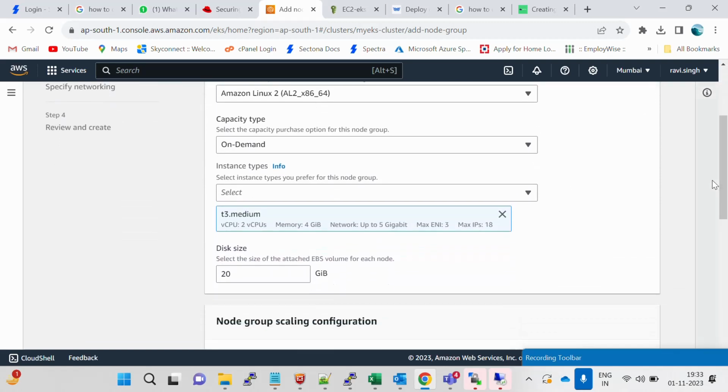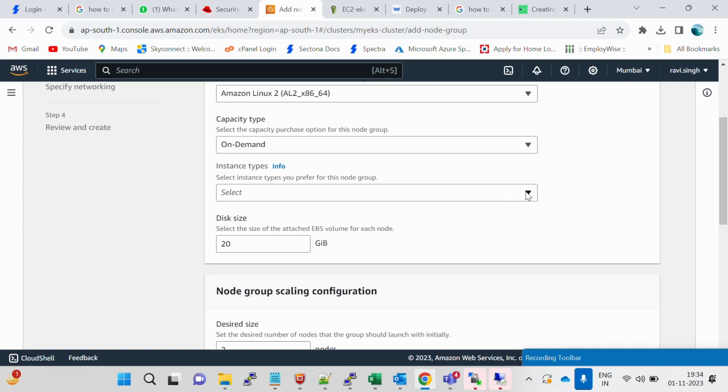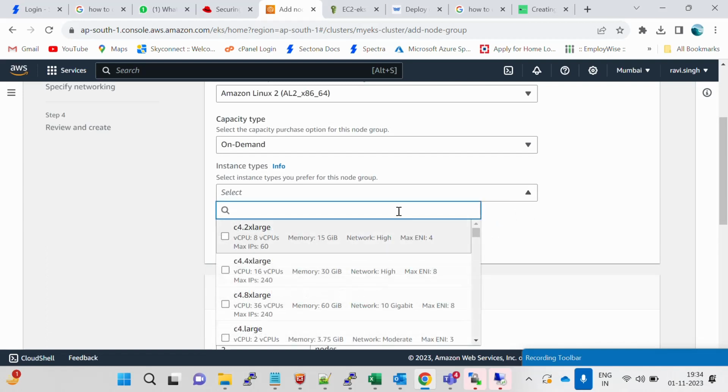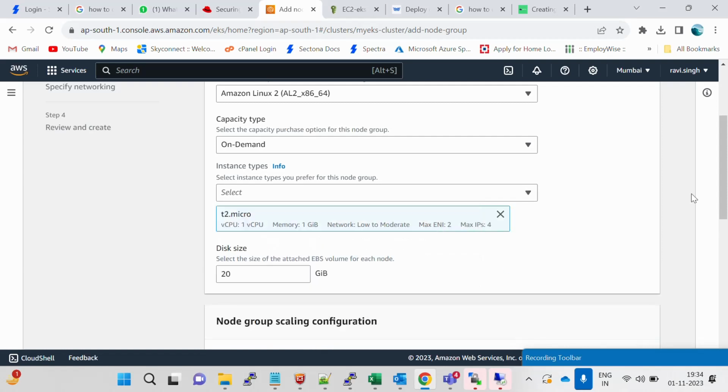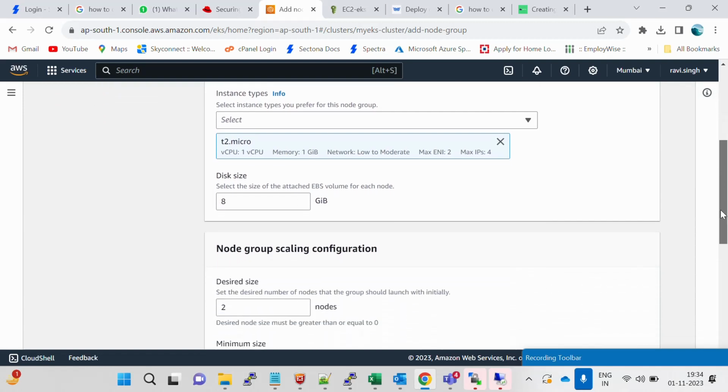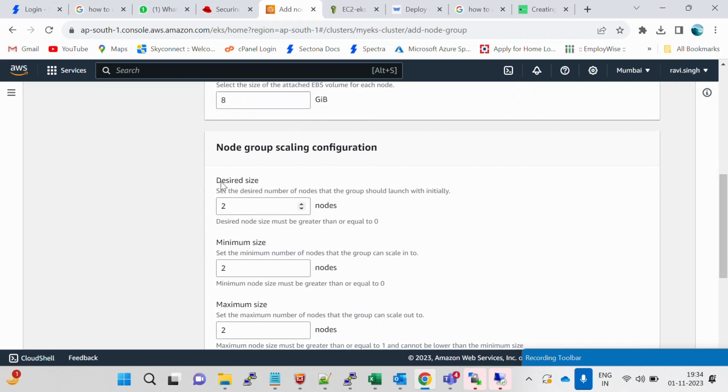select on demand here. I'm selecting here T2 micro, and I'm selecting here 8 GB storage. 8 GB is sufficient for T2 micro for testing purposes. In the production environment, you can add 100 GB. So you can add the desired size.